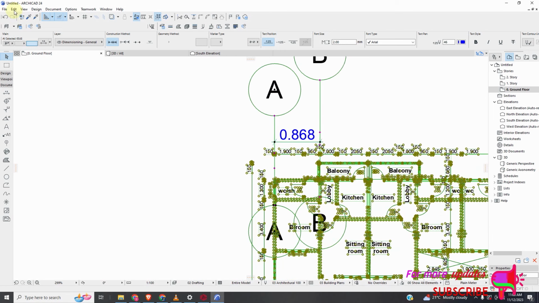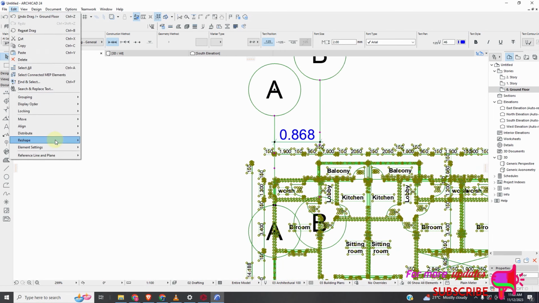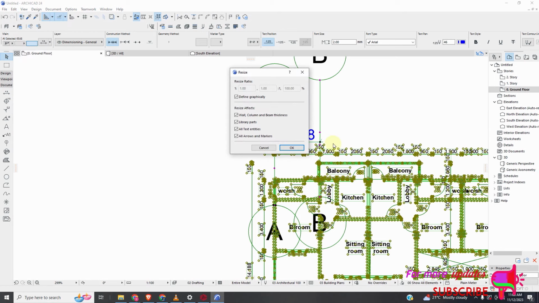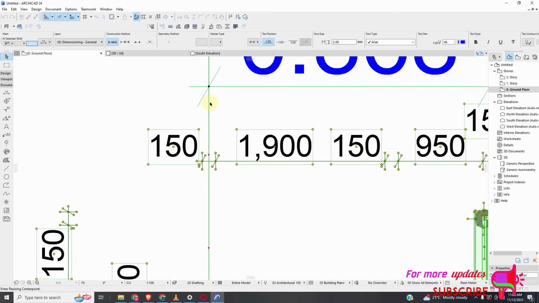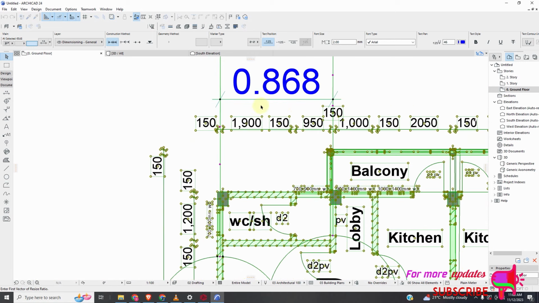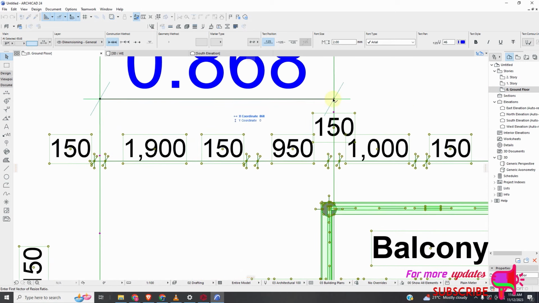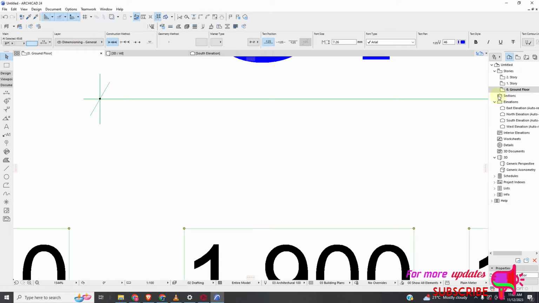Okay, so let's go back: edit, shape, size. From this point or from this point to this point, it's 868 millimeters. So hold your shift key, then change it to 31 feet. So now we have scaled this first, second, and that floor plan.